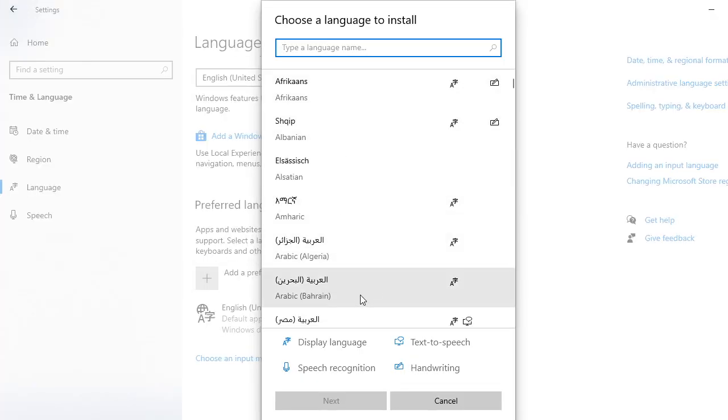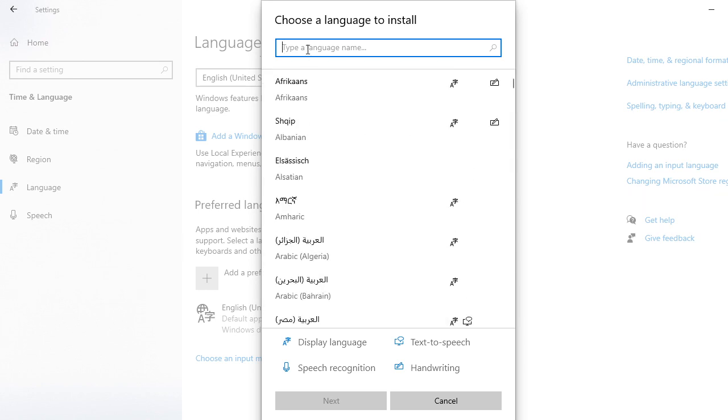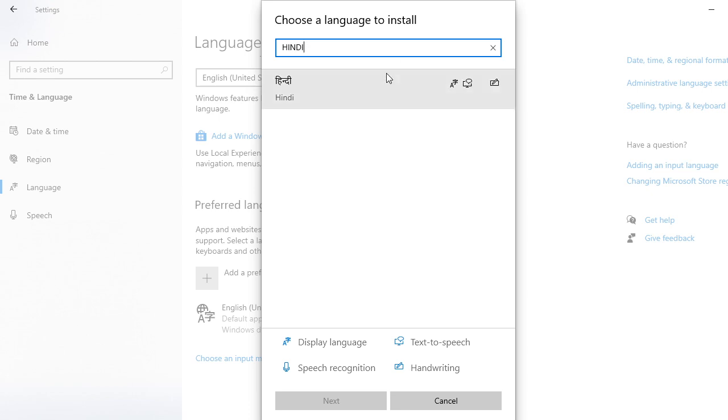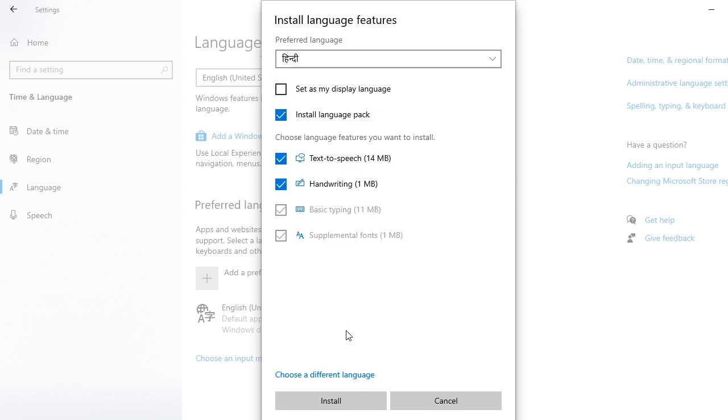Now it is giving me an option to select. So I am typing Hindi here. See, Hindi is coming. I am going to click Hindi. Next, now Hindi language and other features of Hindi are being installed for the keyboard method. Now it is asking me to install here. So I am installing the language package, text to speech, and handwriting. These three things I am going to install.